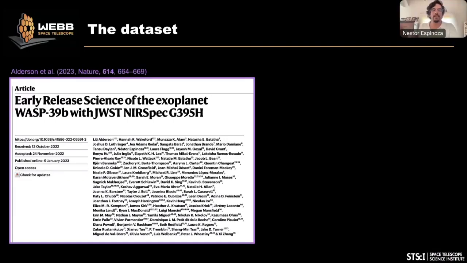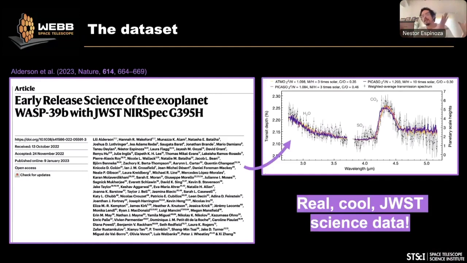This data set was actually published by the ARIEL team led by Lily Alderson. And it's a data set that, if you analyze it from start to end, is a really cool JWST science data set. It has a water feature here. It goes in the 3-micron range. It has this beautiful SO2 feature at 4 microns, and then it has this beautiful CO2 feature at around 4.3, 4.4 microns. So there's a lot you can extract from this.